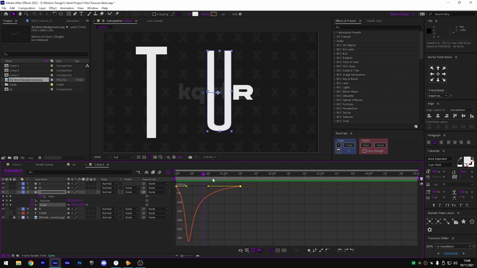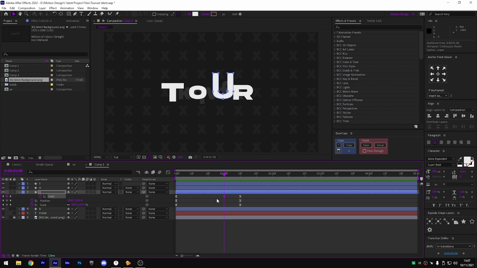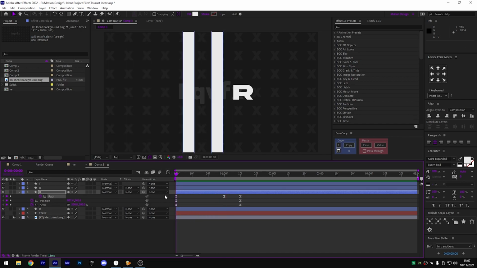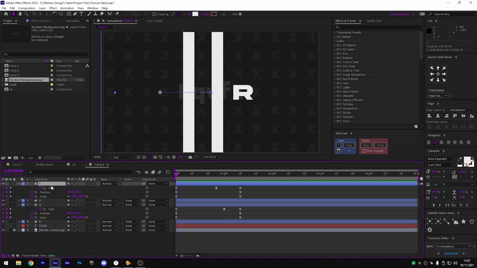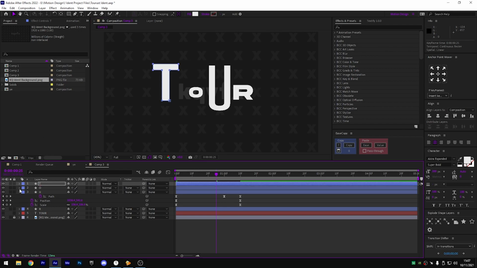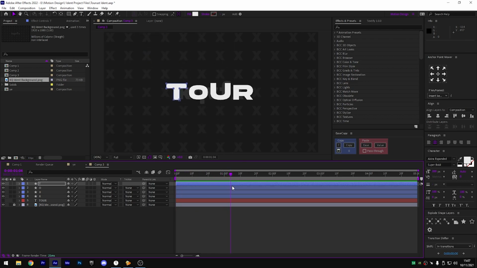Now that looks a little bit weird, but it will get normal. Maybe it's because I moved it. That looks better. And now I just missed something on the T, so just go back to your first letter, and what you want to do is position it up and then make this a little bit longer, just like that, so it's the same as the U. Let's watch this back. That's 3 of the 4 letters done.